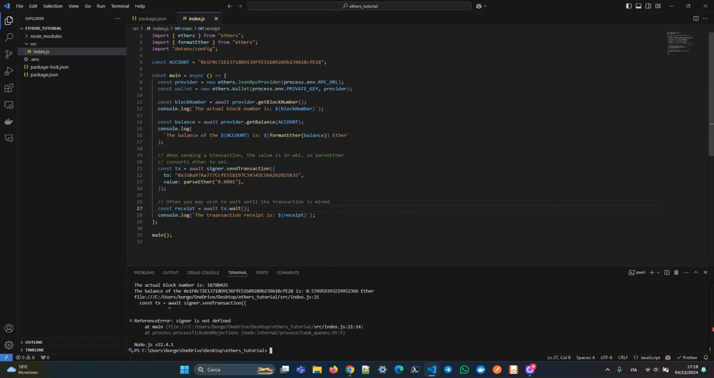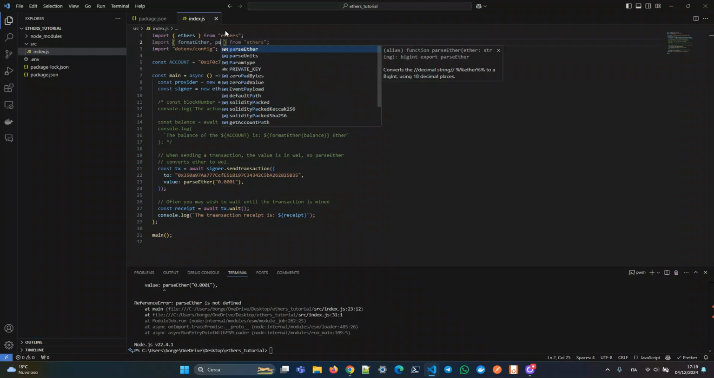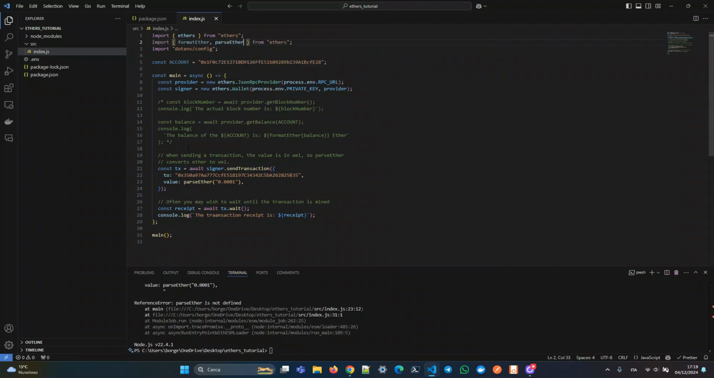Okay, signer is not defined because this should be the signer. We can comment this out maybe, because we don't want it to execute each time. Okay, parseEther is not defined. I should import it from here.